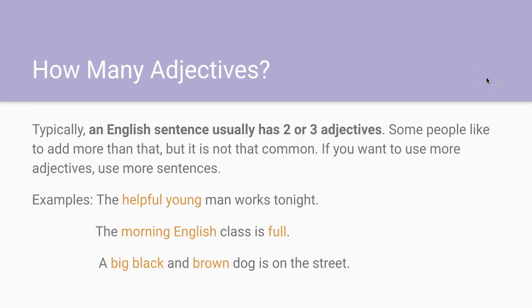How many adjectives should you use in one sentence? Typically, an English sentence has 2 or 3 adjectives. Some people like to add more than that, but it's not common. If you want to use more adjectives, use more sentences.